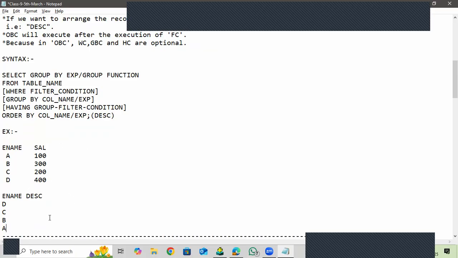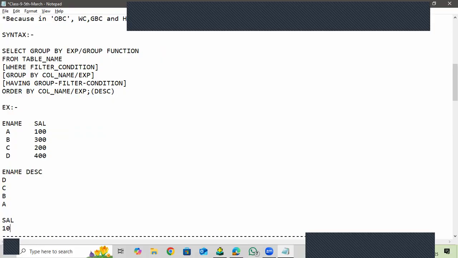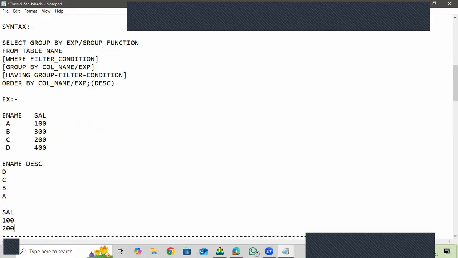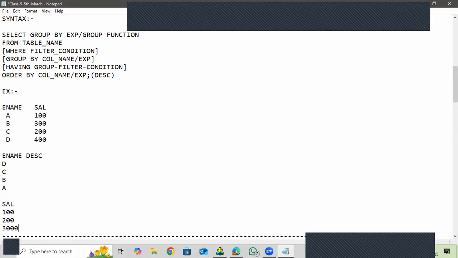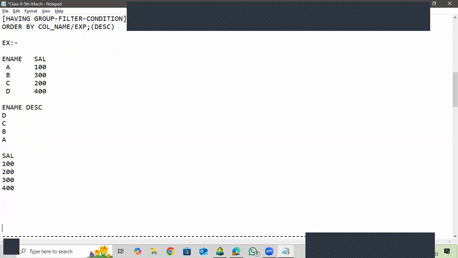And I'm having salary here, and I want the salary in ascending order, I'll get 100, 300, and 400. This is ascending order. By default, it will give the ascending order. In case I want it descending, I want the salary desc. I have to specify that salary should be descending.